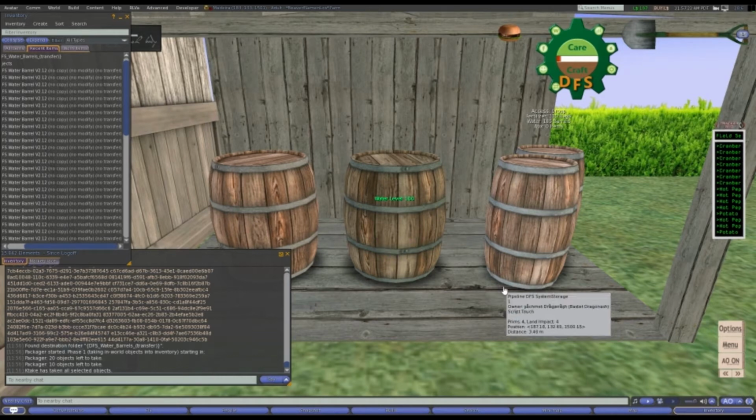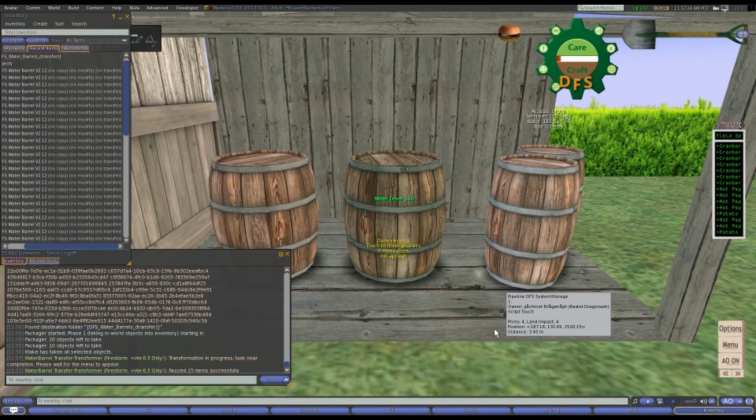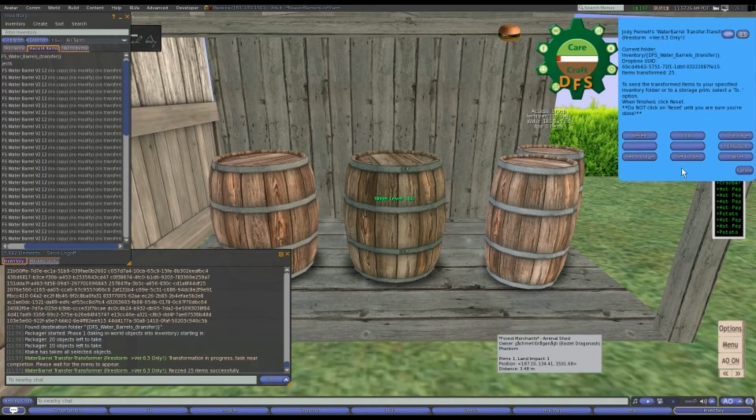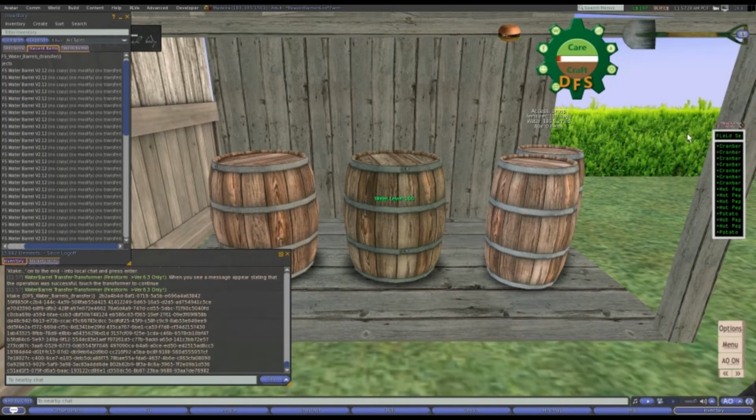Touch the transformer, press reset in its menu. Now it's ready, now we see the status hover text with the amount of barrels loaded. Touch the transformer again, press transform to start the process for the new batch. Once the transformation is done, the menu pops up again.